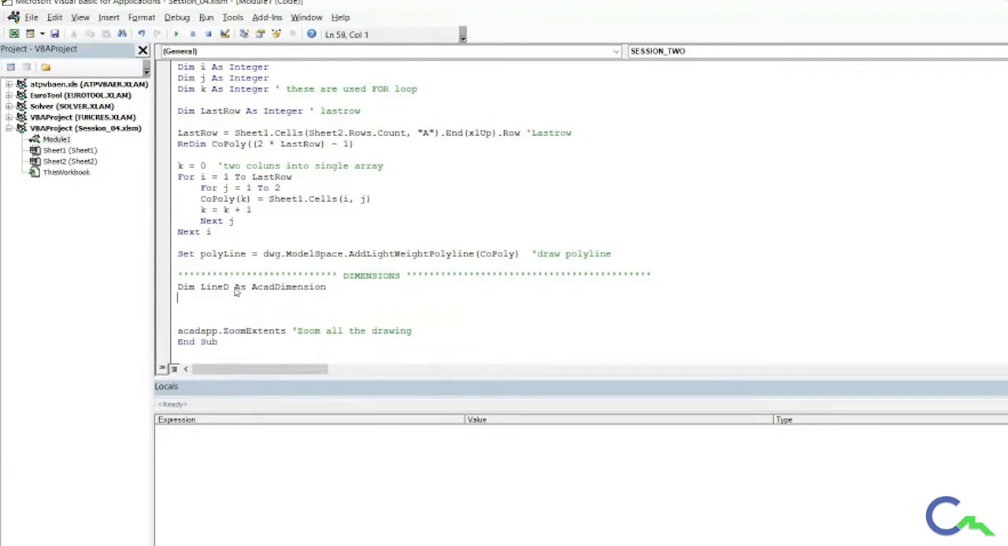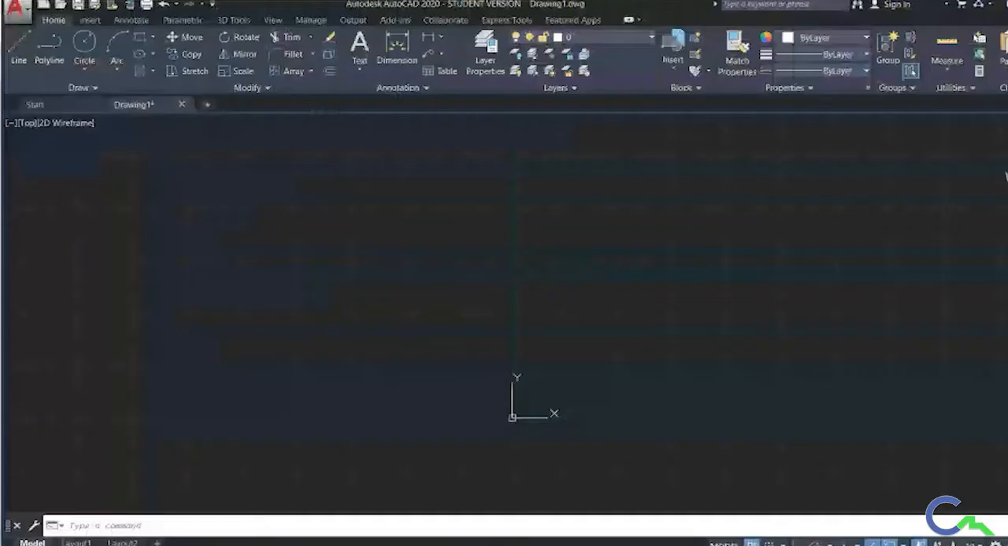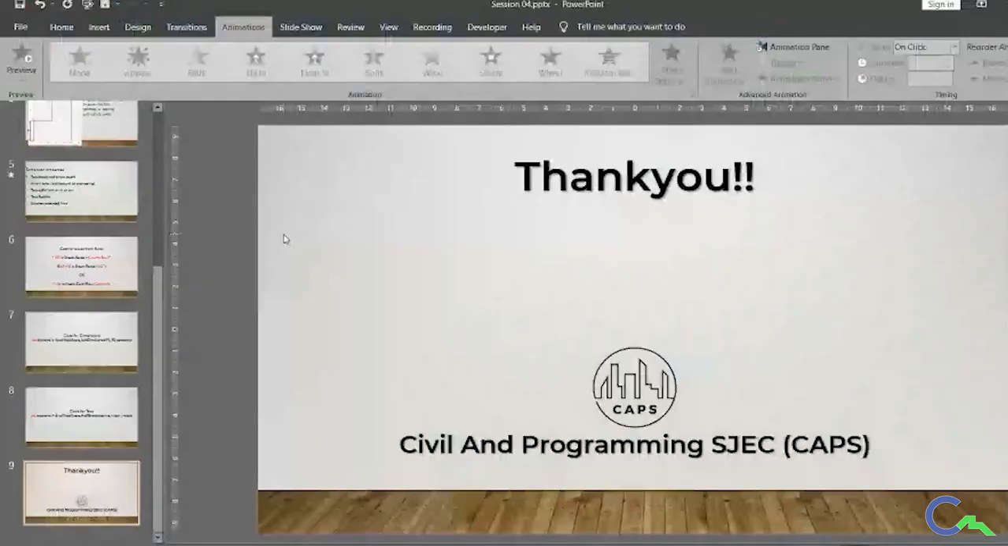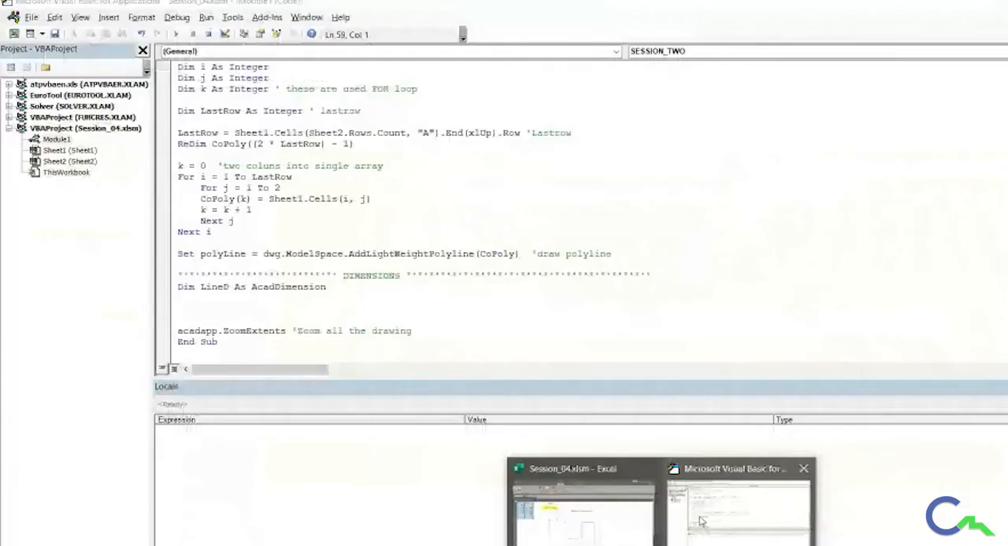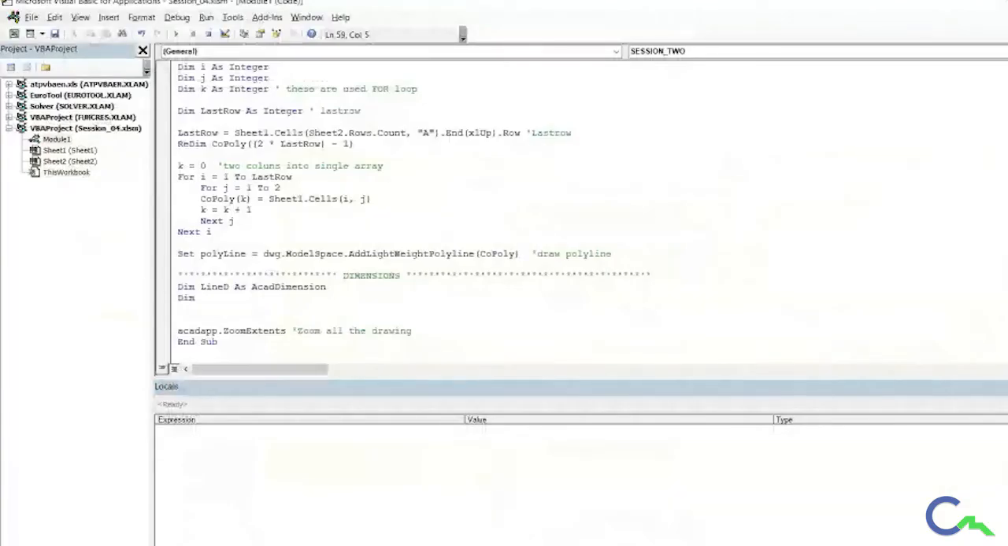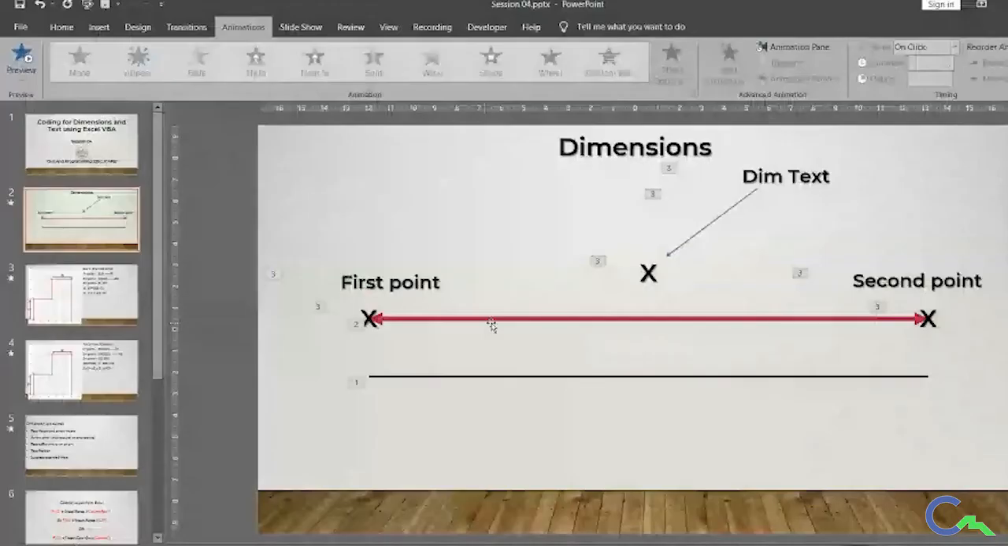We have 3 points. I said there are 3 points for a dimension: the first point, the second point, and the third. So I have to define and create those 3 points. Each point will have how many values? x and y, right? The first one will have x and y, the second one x and y, and the third x and y. That means 2 values.